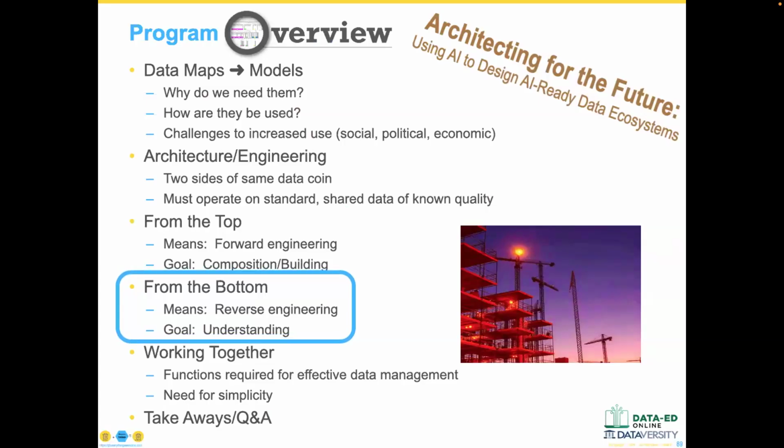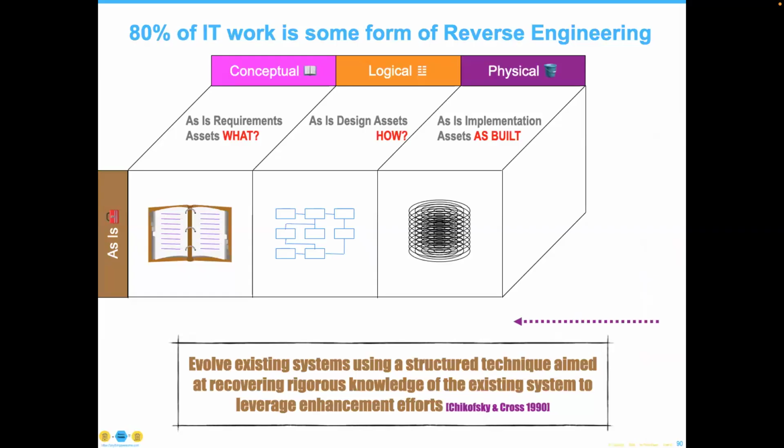So that was from the top. Let's look at it from the bottom up. This is reverse engineering, the area where I started out my career. Again, remember, 80% of the work in this area is done with some form of reverse engineering.